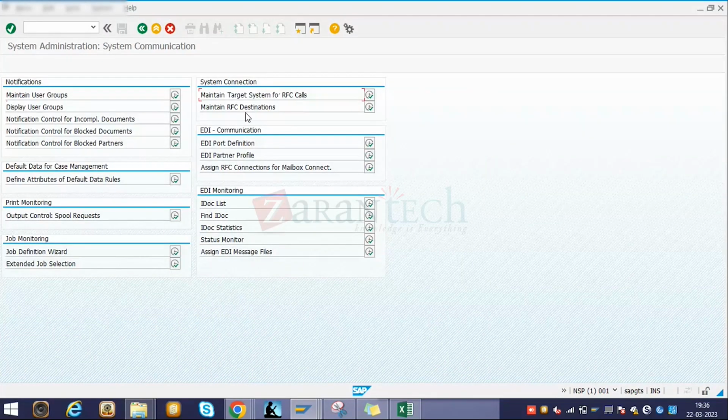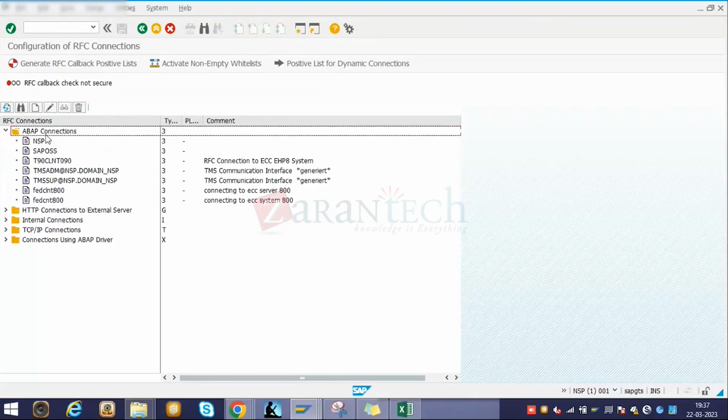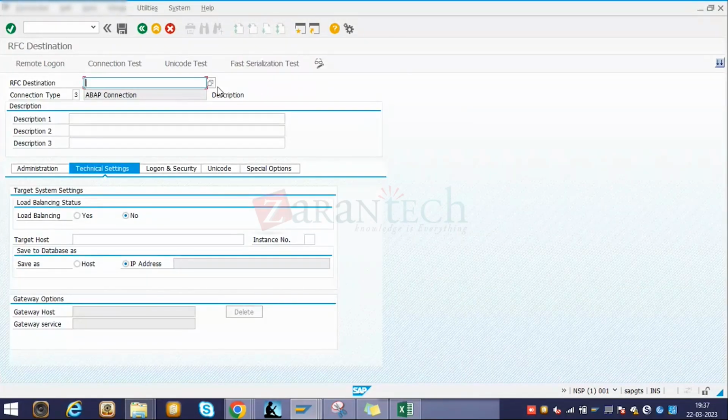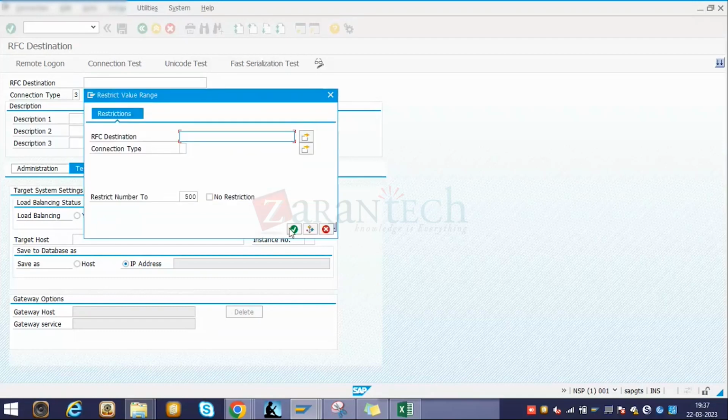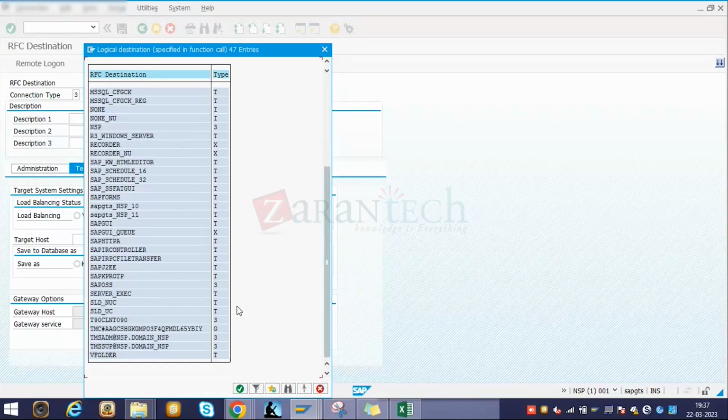And these are the two configurations: RFC destination and maintain RFC destination for method call. Okay. Click on the first one, web connection. I have to add one by one, so I click here and create. After creating, I can have a look at what all RFC destinations are available. Let's add one by one.